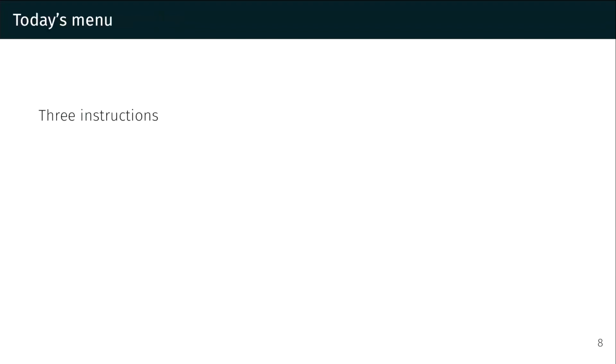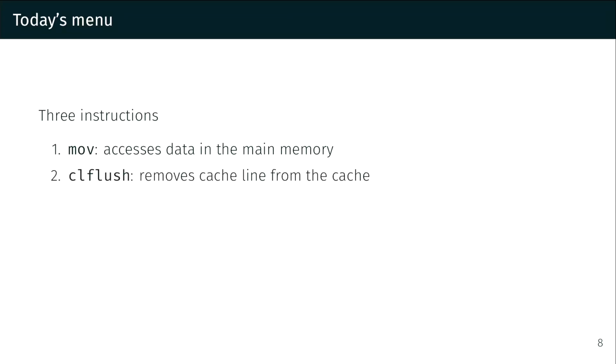So for today, we're going to see only 3 instructions that I've been telling you. The MOV instruction does a lot of things, but the aspect that we're interested in is that it can access data in the main memory. We're going to see CLFLUSH. What it does is that it removes a cache line from the cache, from the whole cache. And we're going to see prefetch. Here it prefetches a cache line for future use.